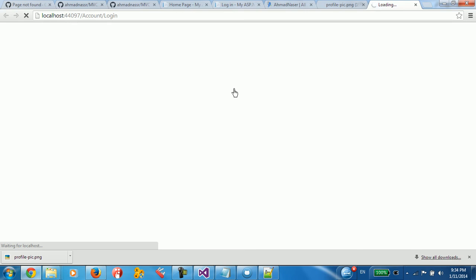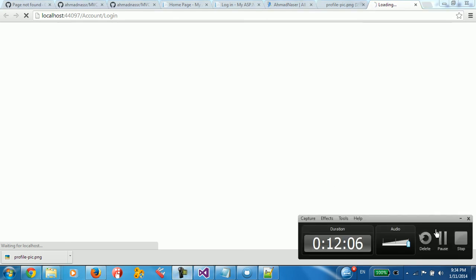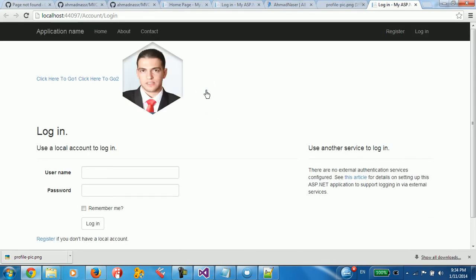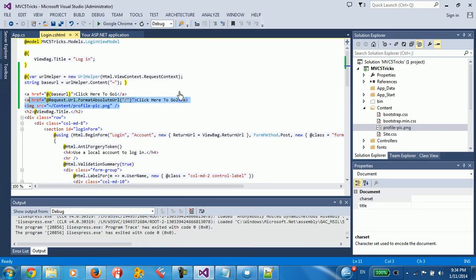Alright, let me just watch the difference. Alright, you can see it works. Alright, but in case you want to change this file to be in other location, you have to do a lot of changes. So I prefer to use this way by using this format URL absolute for this content.